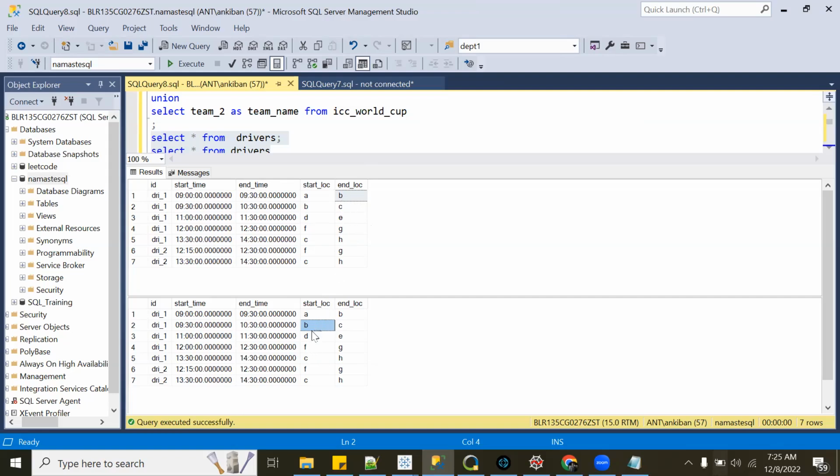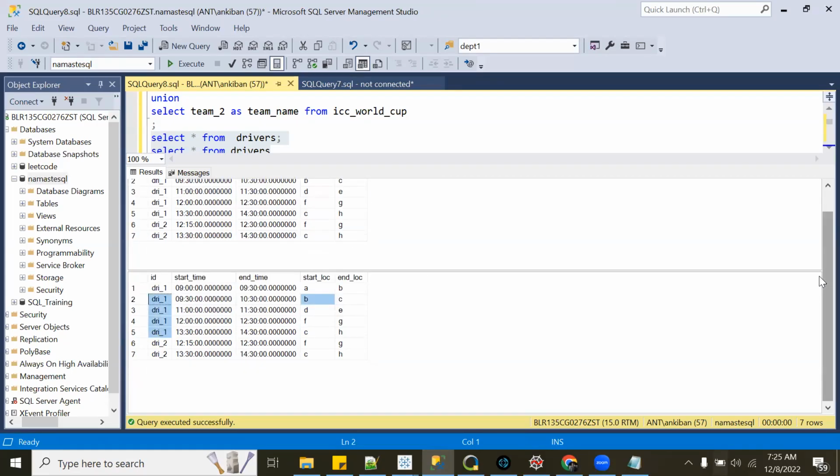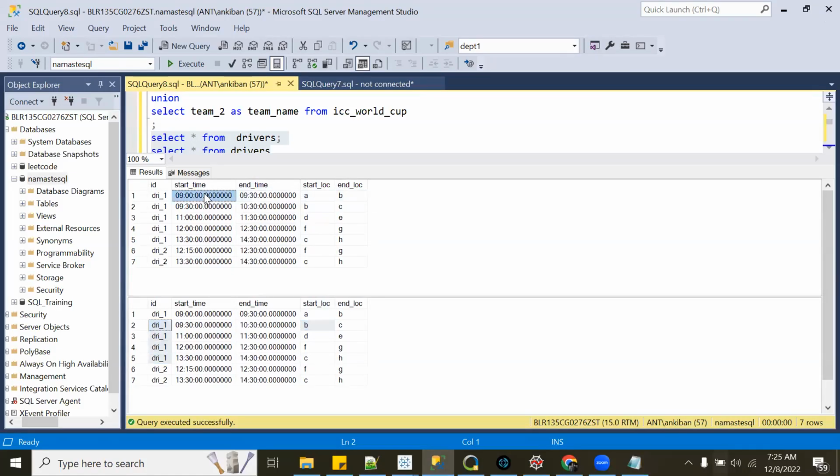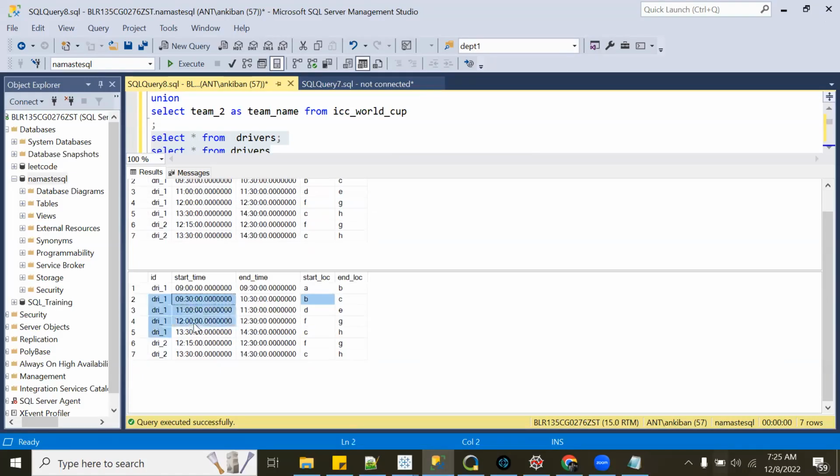If this and this are joined, that is wrong. That is not a profit ride, right? So I need to join on time as well: the end time of this should be equal to the start time of this. If I do these two joins, only this row and this row will be joined. If I put these 3 conditions, this row and this row will be joined, right?